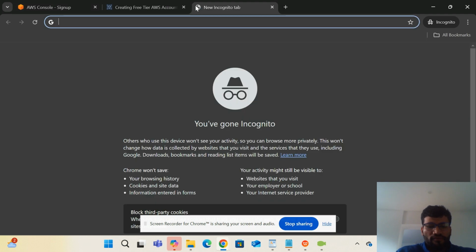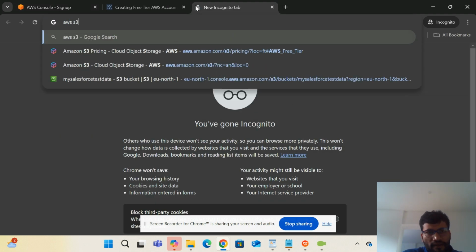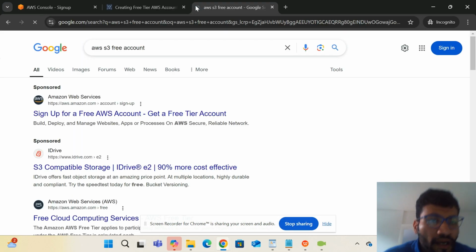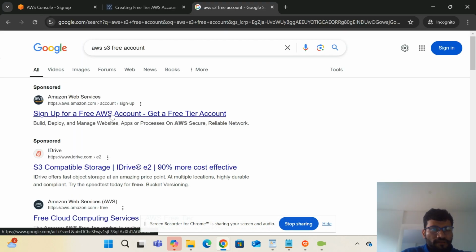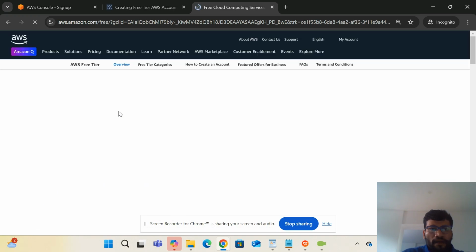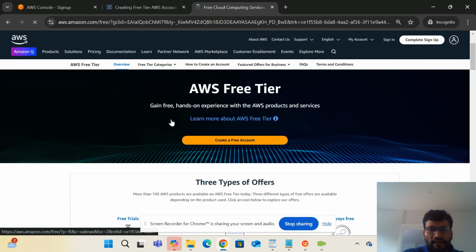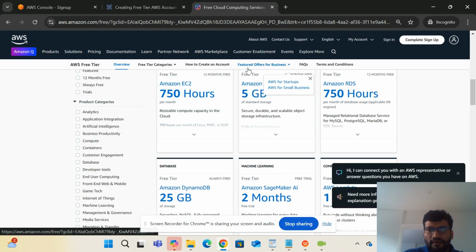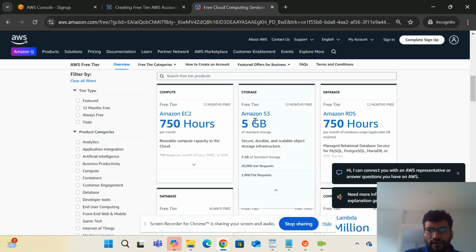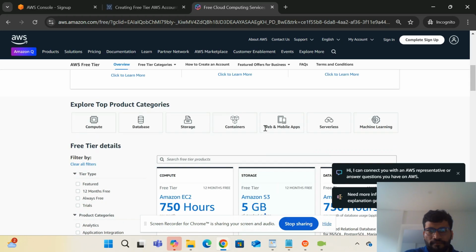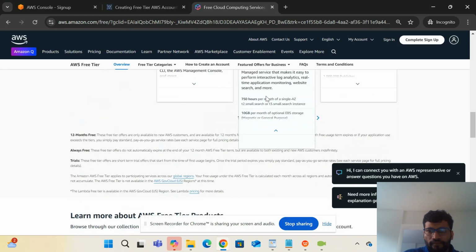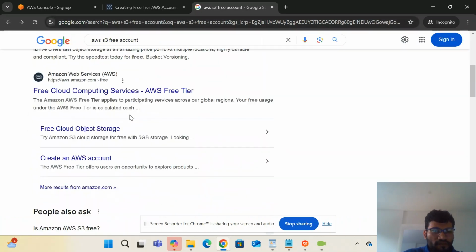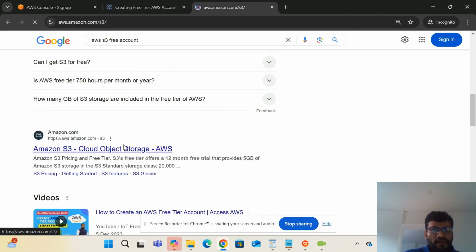You have to just search on Google for AWS S3 free account, and if you just go here, and when you go there and click this, the free one, this is not that one. So let me just go, yeah, this is that Amazon S3.